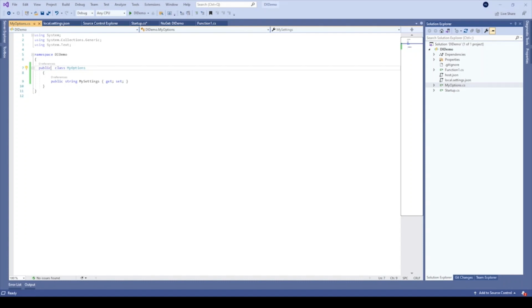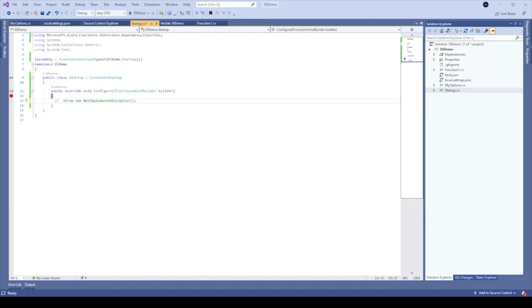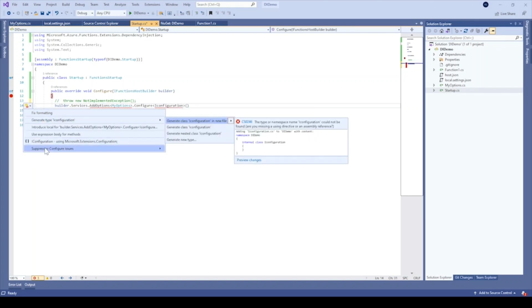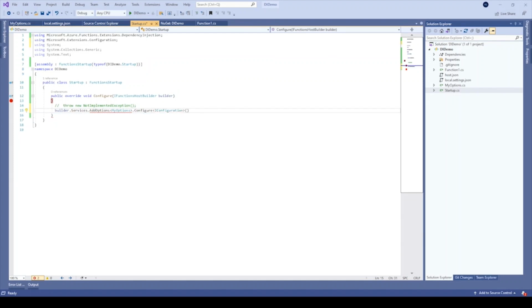Okay, now we'll go back to the Startup.cs class. I'll add some code. Basically I have to use builder.Services.AddOptions, and I have to mention the class which I just added, MyOptions, and there I have to mention Configure, and then I have to get IConfiguration. And then I'll mention settings, Configuration.